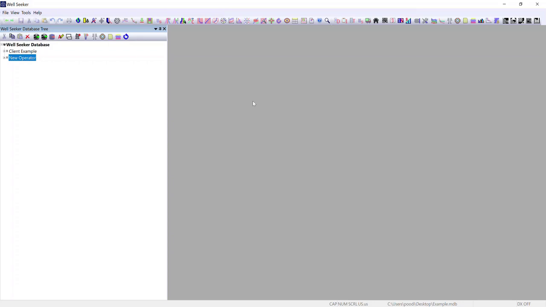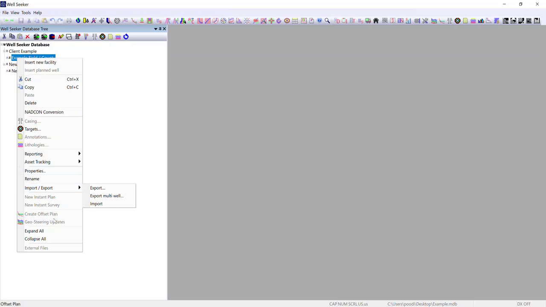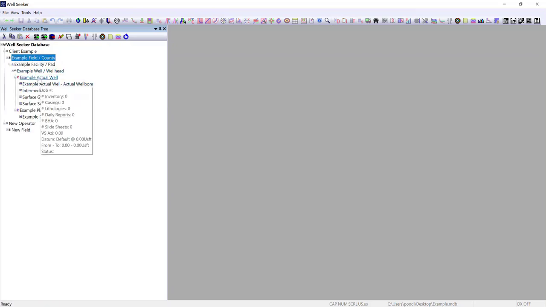An important point to note is that every single level of the well seeker database tree must be named uniquely. So for example, I cannot have one field named the same as the other, and the same applies right the way down to the actual well and the planned well levels. You cannot have a field the same name as another field, a facility the same name as another facility, a well the same name as another well, an actual well the same name as another actual well, or a plan with the same name as another plan.